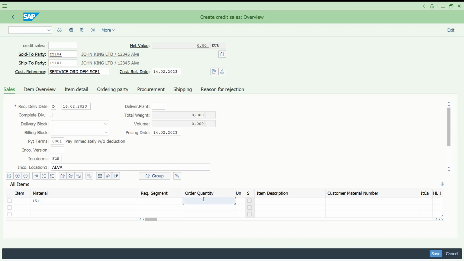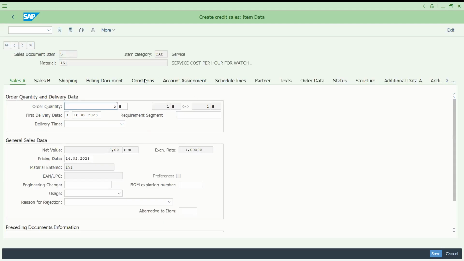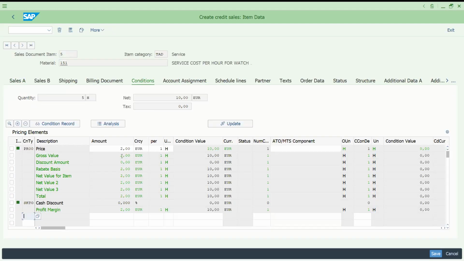Assume that the guy worked for 5 hours. You can put the quantity as 5 actually. Okay. So let's come to the conditions. You can see 5 × 2 per hour, €2 the price. Okay. So that means 5 hours, that means 10 is the net value. Okay. Let's come here.